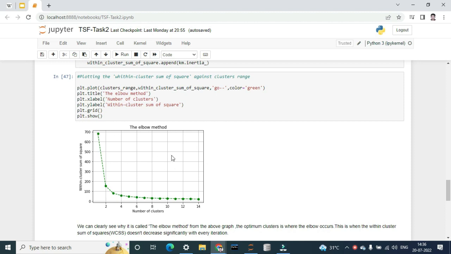What this method tells us is that after the point when it tries to become constant, as you can see here, at this point, after this point, the line is becoming constant. After the point 3, the graph appears to be constant. So we will be using the number of clusters as 3.